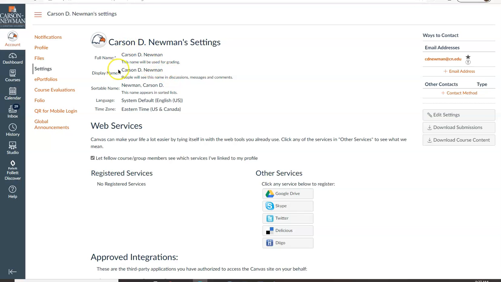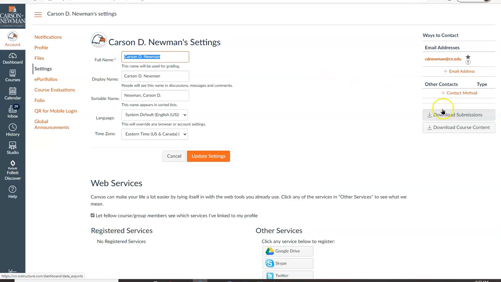So Carson wants to use his middle name, so we want to change his display name so that people seeing him in discussions, messages, and comments will see his middle name. And we're going to do that by selecting Edit Settings, and we just make the change here. You should leave your full name exactly the way it is so that your instructor, when he or she is going down through their roster, can compare this with the official grading system of MyCN Connect.